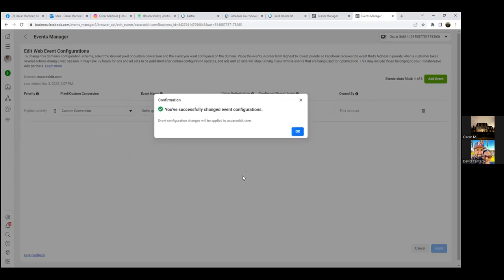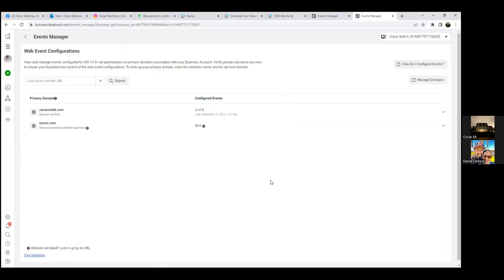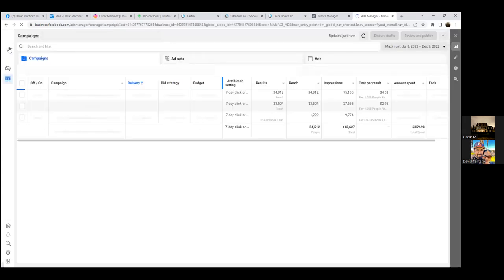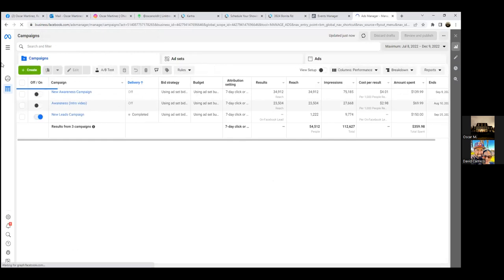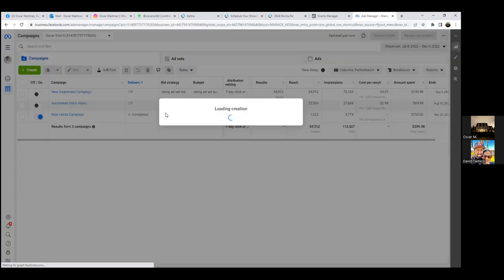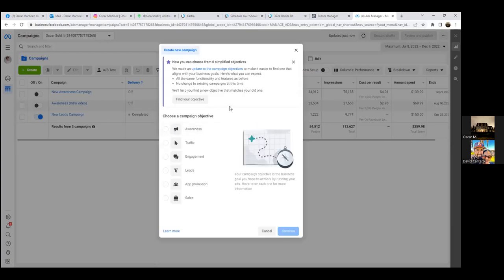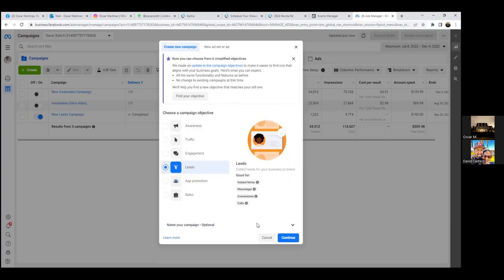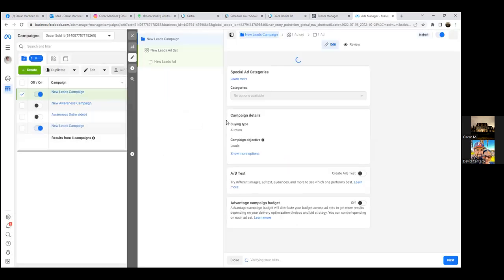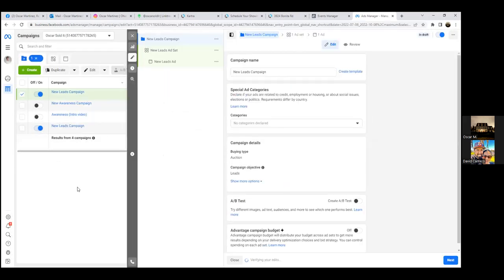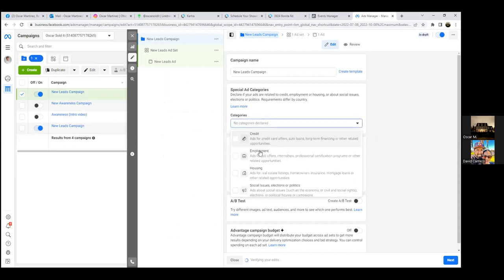Okay, cool. Now it's time to go and set up the ad. So three lines to the left, and go to the ads manager. We'll just click on the green create button, and we'll be on our way. Cool. So over here, we're going to go leads, and then continue. Then we're going to choose your special ad category, and that'll be housing.